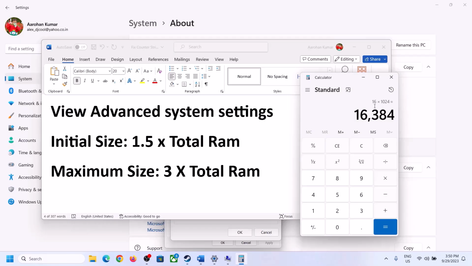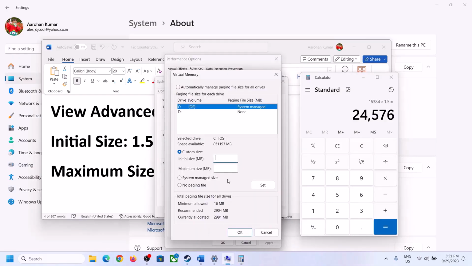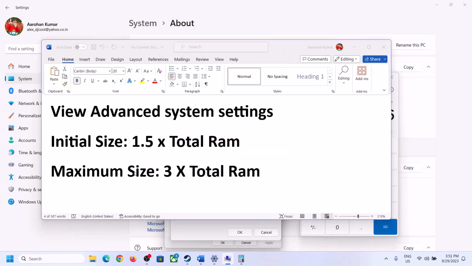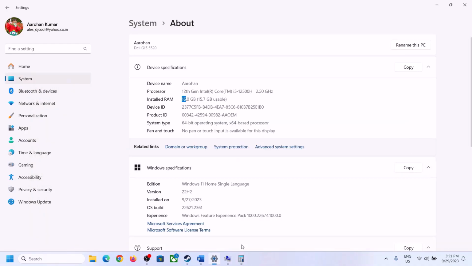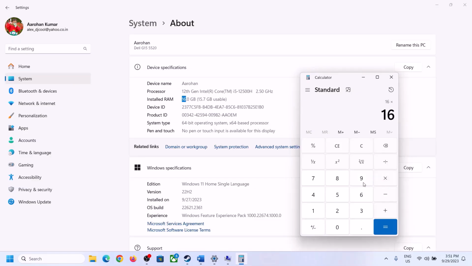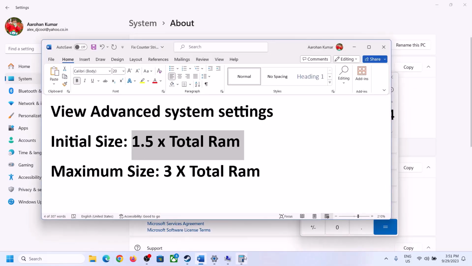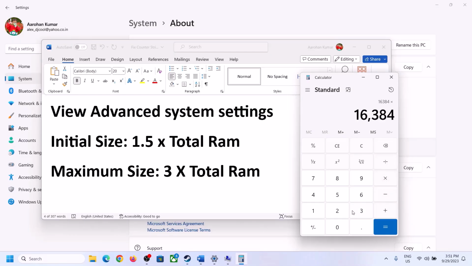Now 1.5 into total RAM, that is 16384 into 1.5. So in my case initial size is 24576 and maximum size is 3 into total RAM. Now total RAM in my case is 16 gigabyte. So 16 into 1024, I have converted this in megabyte. Now that is 3 into total RAM. So total RAM is this much into 3, that is 49152.